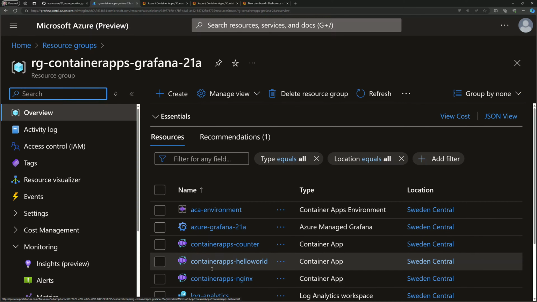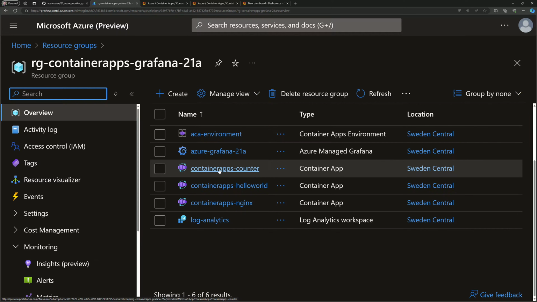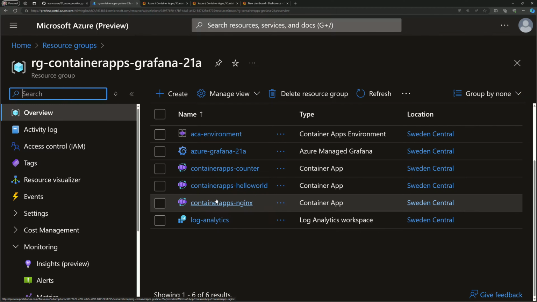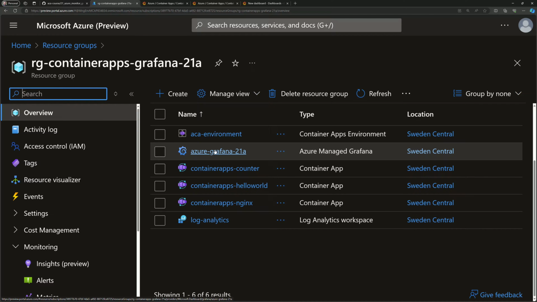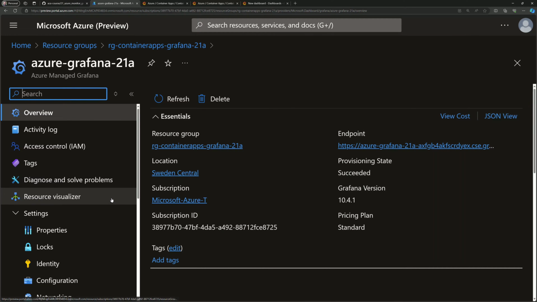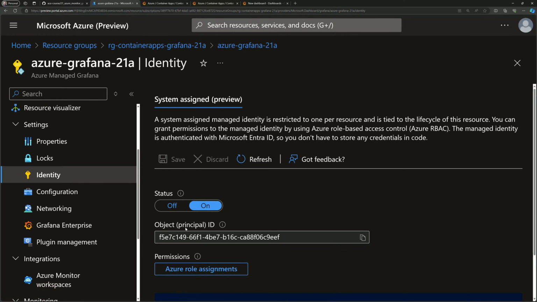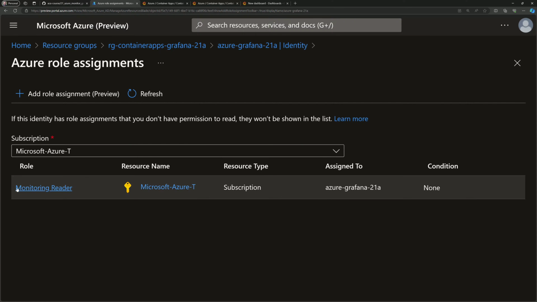The applications I have here will create logs. They will write the logs into that Log Analytics instance. In addition to that, I have here a managed Grafana instance in Azure. This managed Grafana has the right access to my Azure subscription because it's using a managed identity of type system identity. And if I check the roles, I will see that it has the Monitoring Reader role over my Azure subscription. It means that it can see all the container apps and all the Container Apps environments from within this subscription.